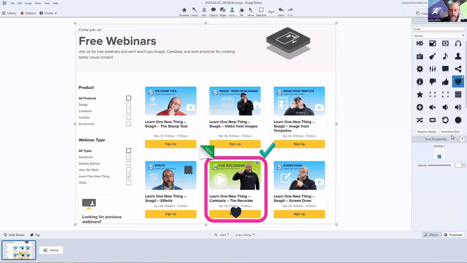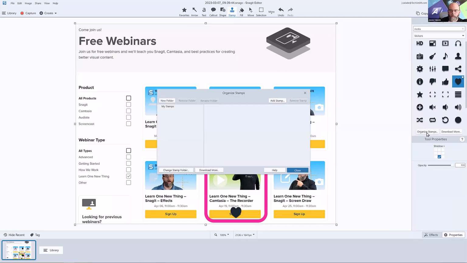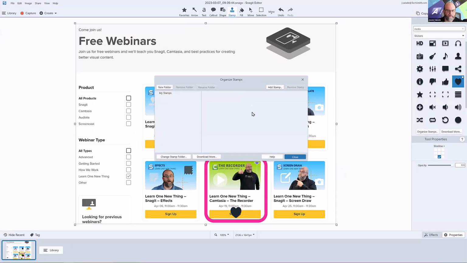On the bottom right, there was the download more option, but then there's a button on the left that says organize stamps. When you click on that, you're given this little menu that allows you to add things to a folder called My Stamps. Now, for Windows users out there, My Stamps is a Snagit stamp folder located in your documents folder. That's all it is. It's a folder in there.